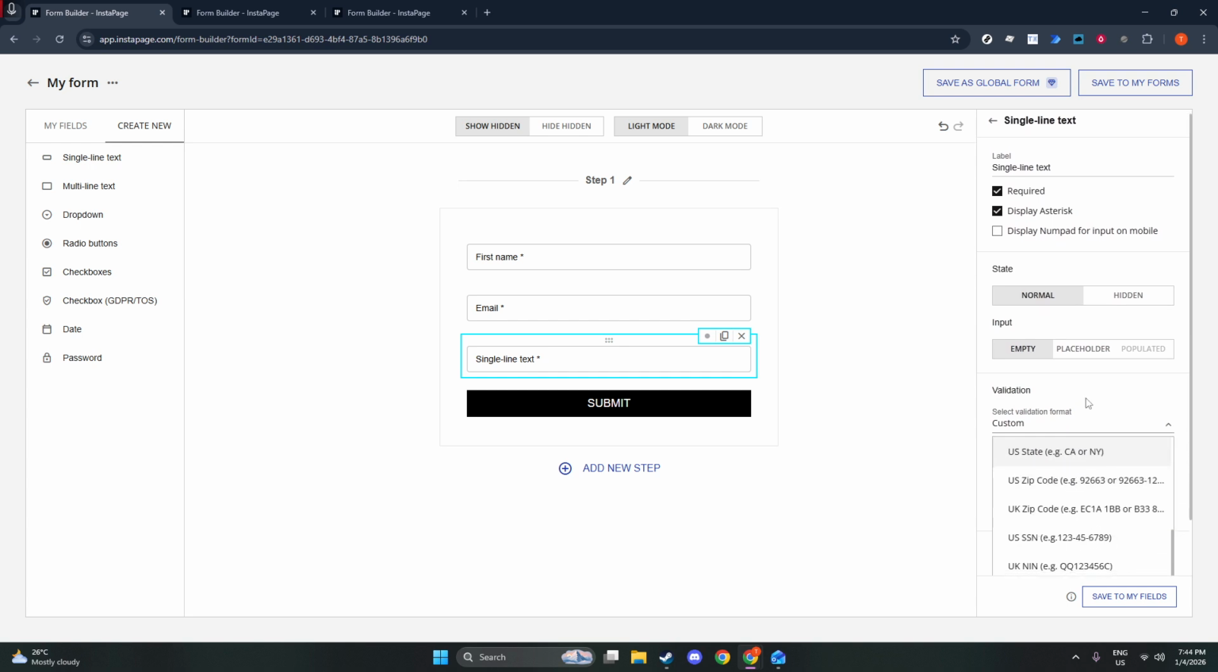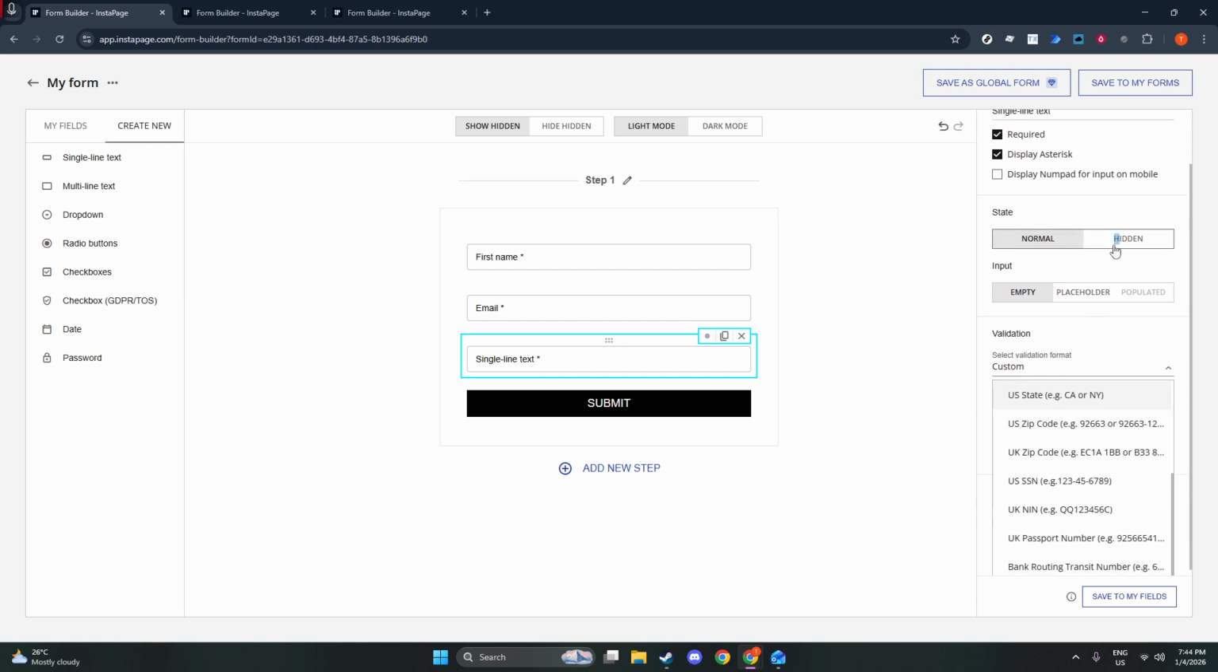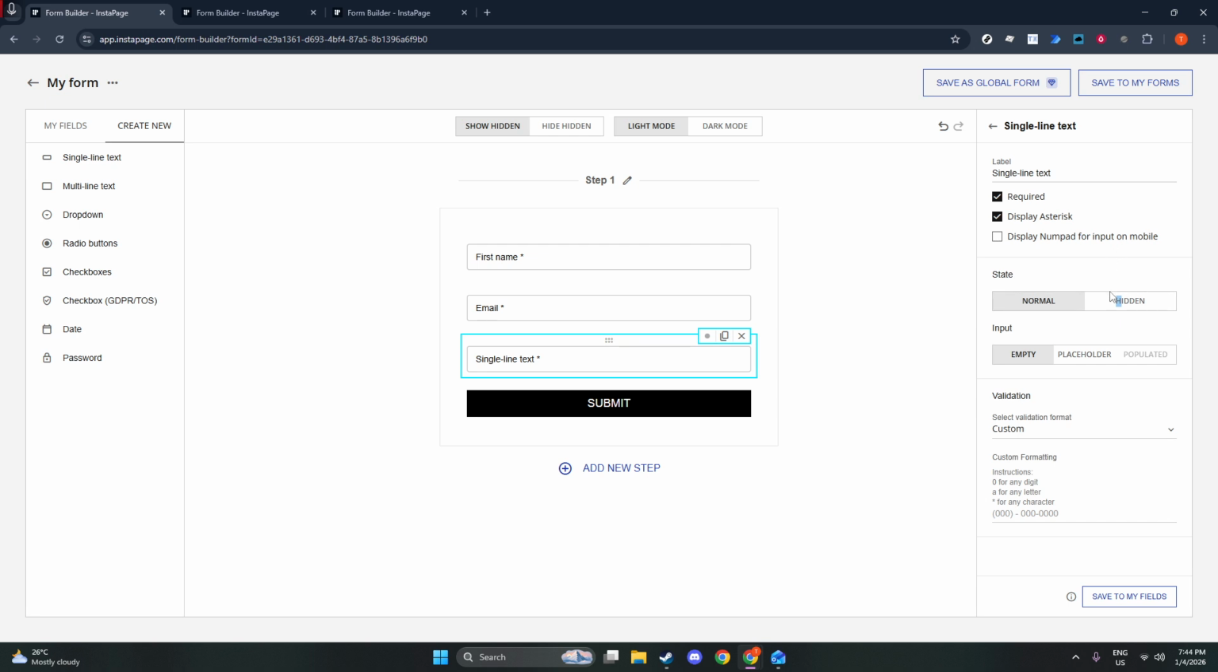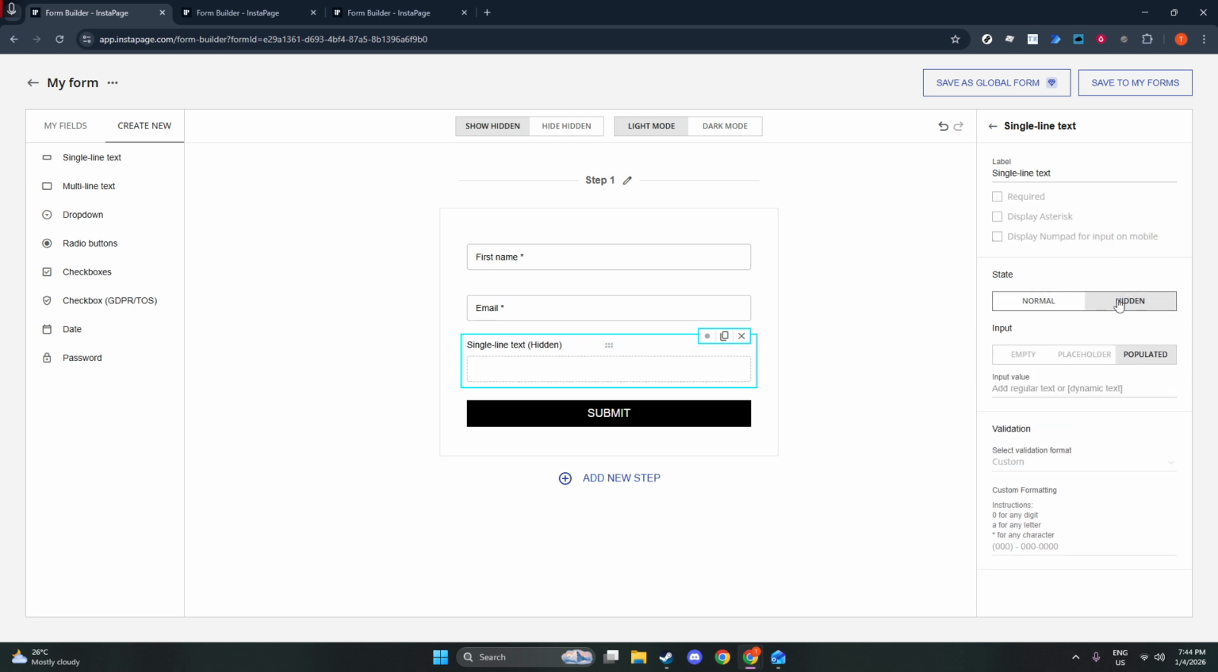Next, set the field to hidden by using the normal or hidden toggle. When a field is hidden, it won't appear in the form layout or disrupt your design. Visitors won't see it or have to interact with it, but the value will still be included with the submission. This keeps your forms clean while preserving all the tracking detail you need.